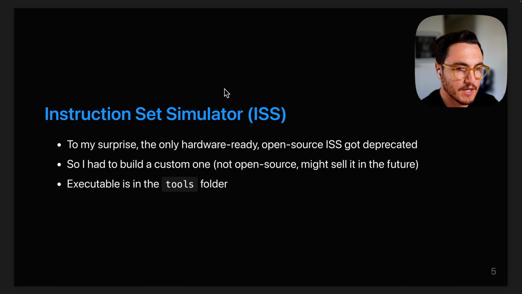Now that we have our first test compiled, it is a good time to simulate it and start dipping our feet in what the instruction set simulator does. And to my surprise, the only hardware-ready open source instruction set simulator got deprecated. So I had to build a custom one. It is not open source because I might sell it in the future, but I released an rv32im executable for you guys to use, and it's inside the tools folder. So let's take a look at it.